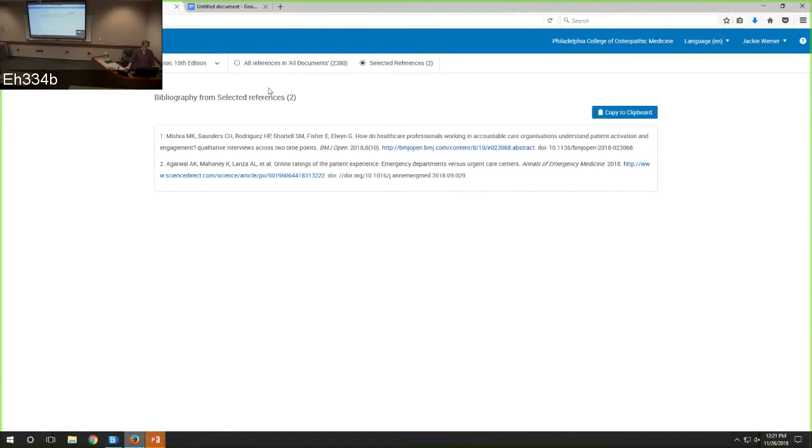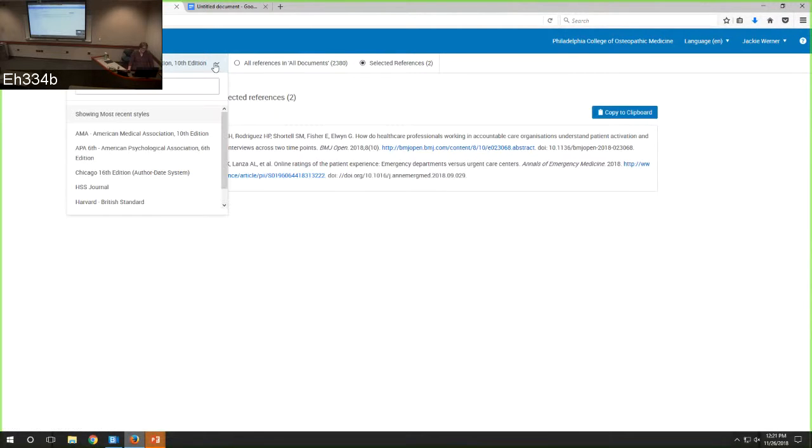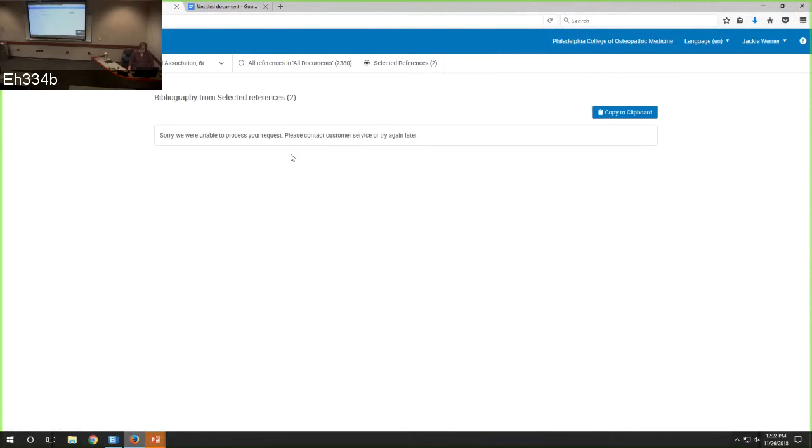We actually have it. So, as you can see, and these are papers that I took from a database. I didn't have to type them in or anything. And it gave them the bibliography. And up here, you can see it's in AMA format, 10th edition. If I click that, you can use one of the most recent styles and just change to whatever citation style you need. Or not, because the internet doesn't like us today.